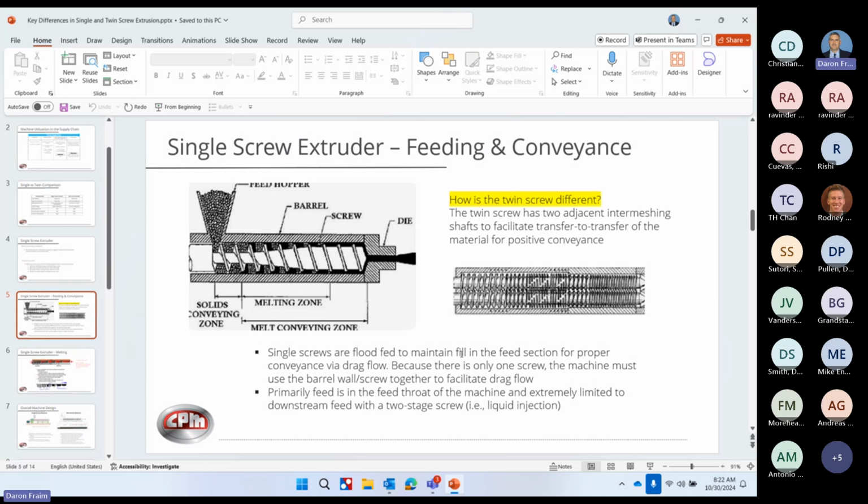So when we talk about the single screw feeding and conveyance, as I mentioned, single screws are flood fed. So you're fully filling that feed section and then conveyance via drag flow. The key difference here to understand is that the single screw has to utilize the barrel and the screw to move the material. So it has to be filled. And that's where your disadvantage of devolatilization is, that's your disadvantage of trying to feed anything downstream.